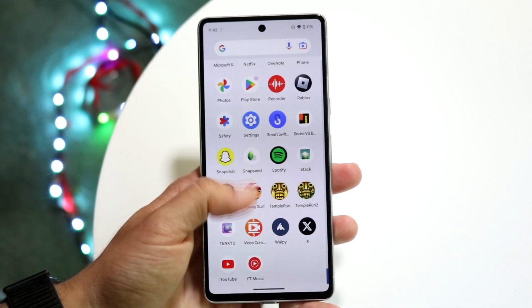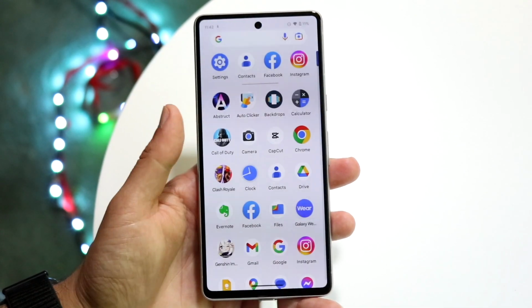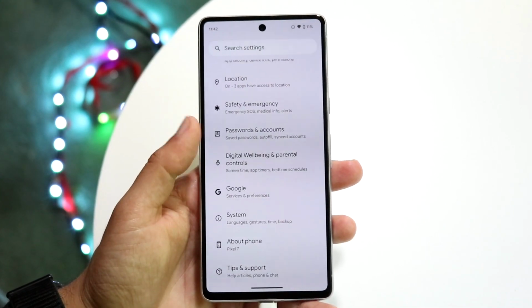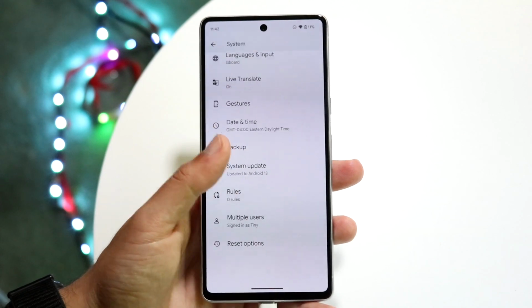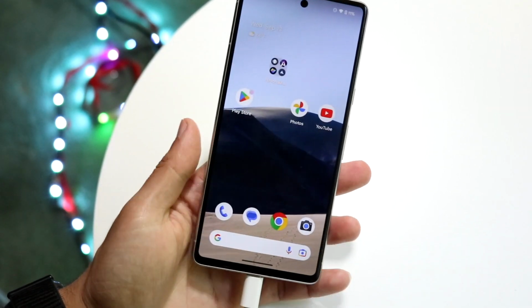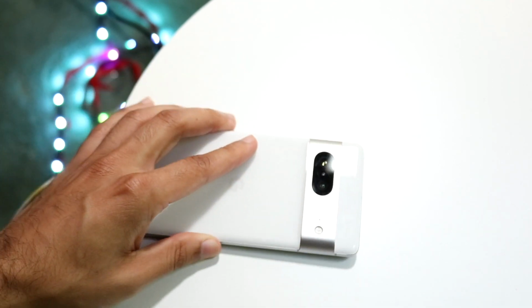If that still doesn't fix it, you may want to update your phone. Find the update button or go into your settings application here. Scroll down, click on system, then click on system update. Go ahead and update your phone, and that will probably end up fixing the problem as well. So that will pretty much cover it.